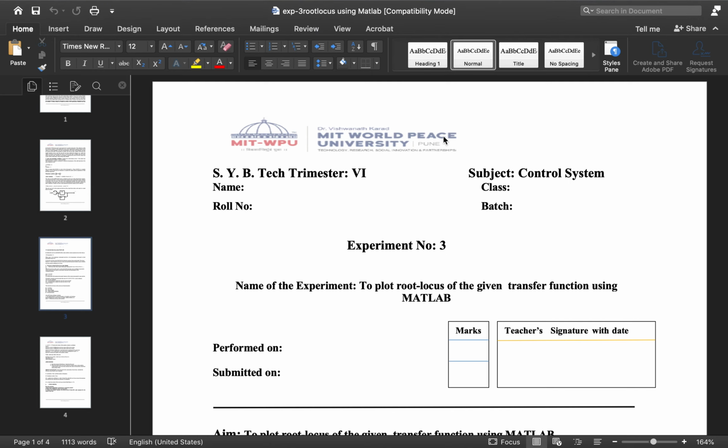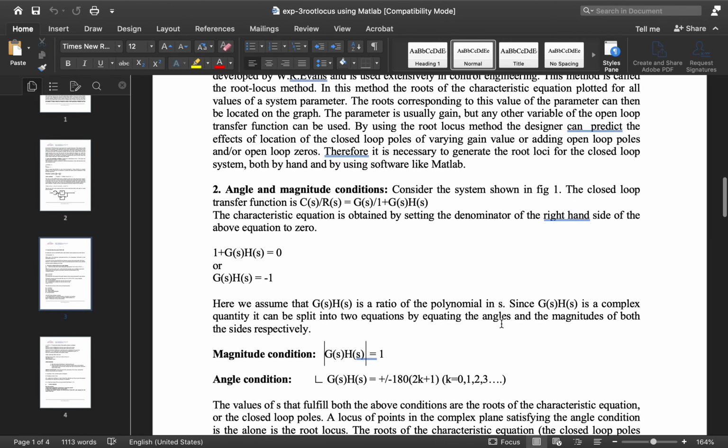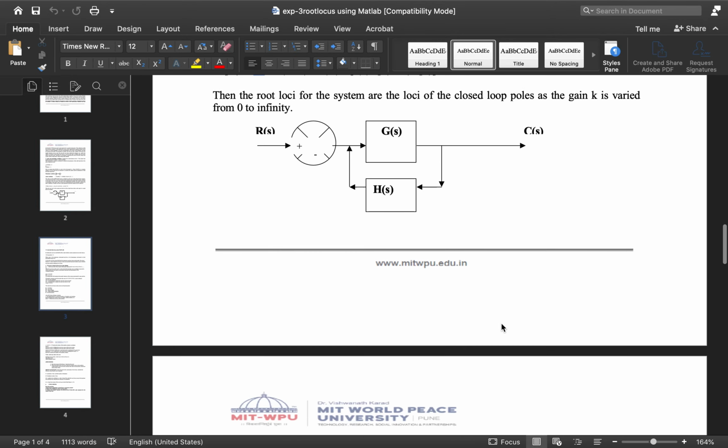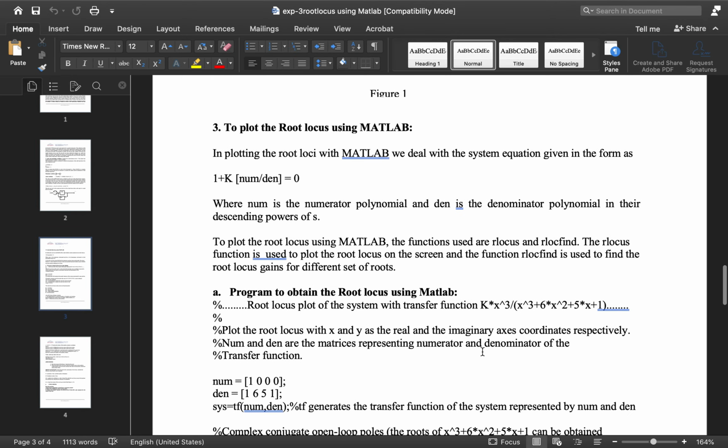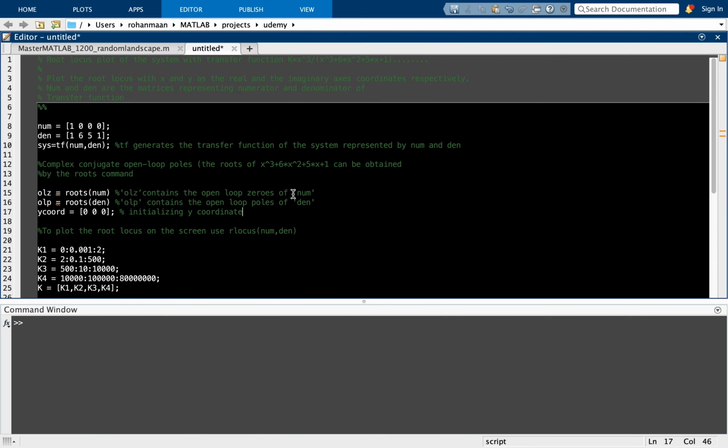Hello everyone. So today we're looking at experiment number 3, plotting root locus of the given transfer function using MATLAB. Now here we have the theory part, and below there is the code for finding the root locus. I've copied this code into MATLAB and I'll show you how it looks. So here is the code in MATLAB.